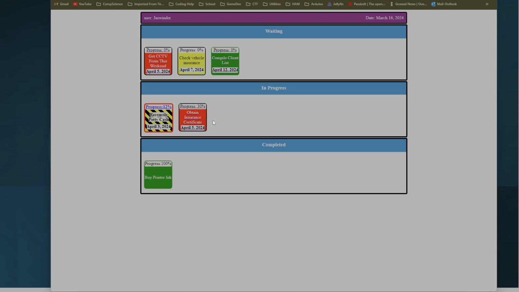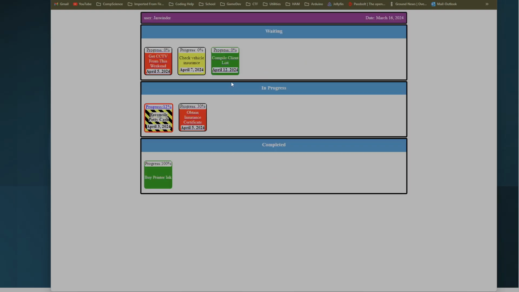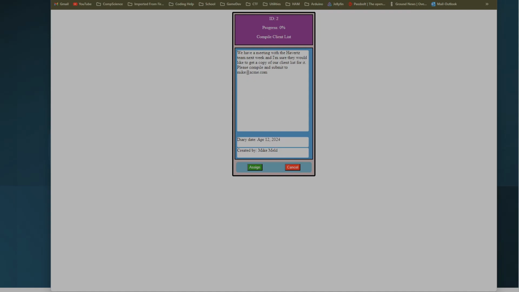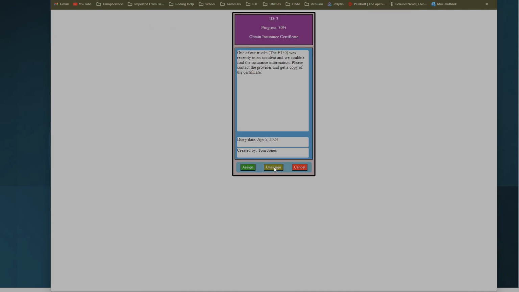This one here, actually, maybe I'll focus a little bit on this. So this one's already in progress. You can see it's 30% in progress. It's due by April 5th. And if we click on it, you'll see there's a new button here, which is called Unassign. And this wasn't present on these other ones because, of course, you can't unassign something if it's already waiting. So there is an option now to unassign it.